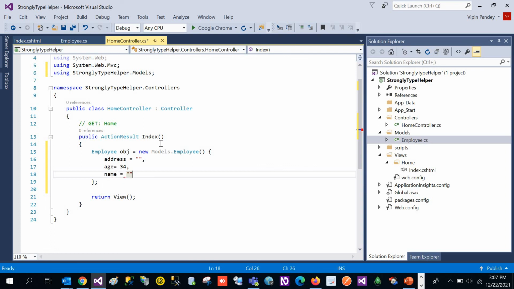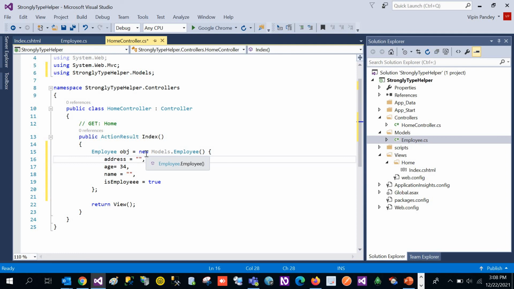So we are going to initialize and assign some values. The last one is the employee flag, where we need to assign true or false, so let's make it true. In the address we can assign, let's suppose, a new UP, and in the name let's define weapon.